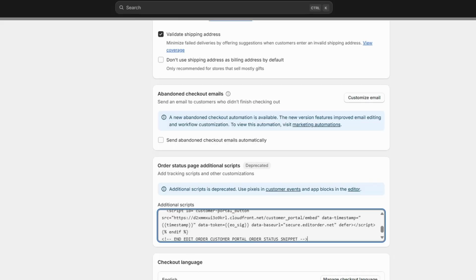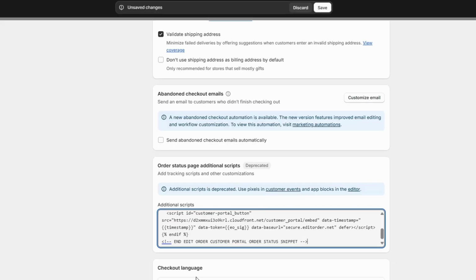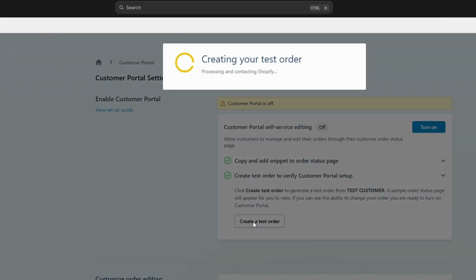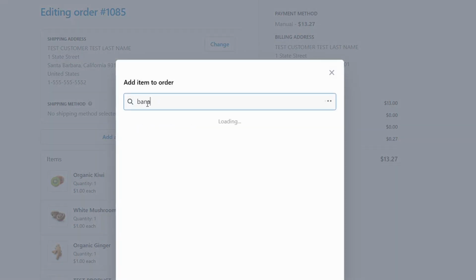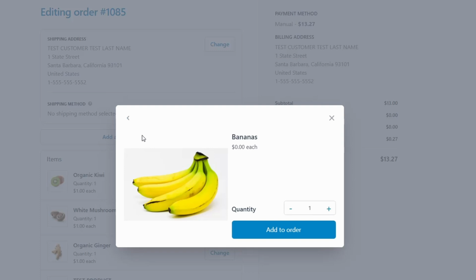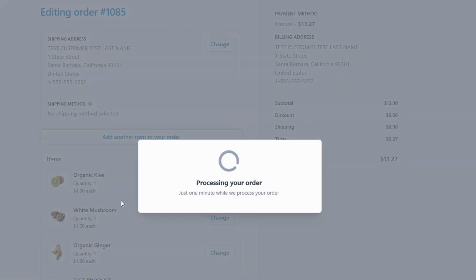We'll start by first adding the Customer Portal snippet to the order status page, and then we'll create a test order to ensure that everything is working. And don't worry, as long as Customer Portal is not enabled, you can test as many times as you need without worrying about affecting your live customers.